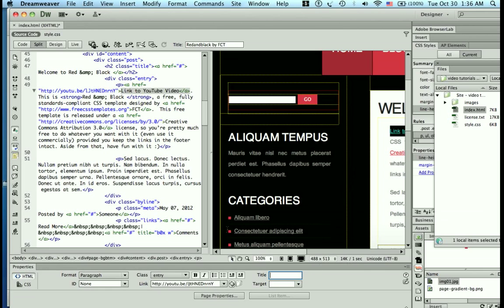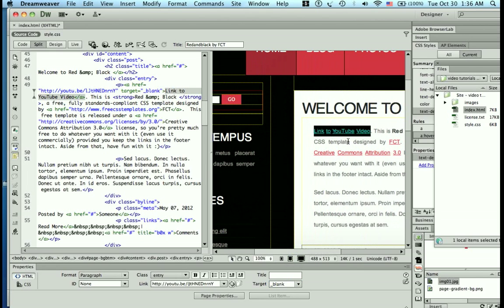Once again, if I were to leave the target as such, it would open in the same window. If I were to choose a blank window, then YouTube will open in a separate window, and so I don't have to get away from my site. So I'll do that option. I want it to open in a blank window. Once again, this is if I'm using the URL, making text or an image on my page a hyperlink to view the video on YouTube itself.